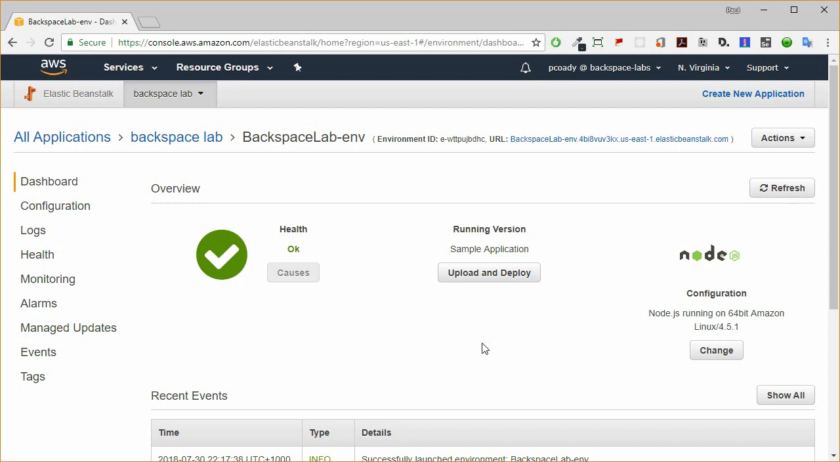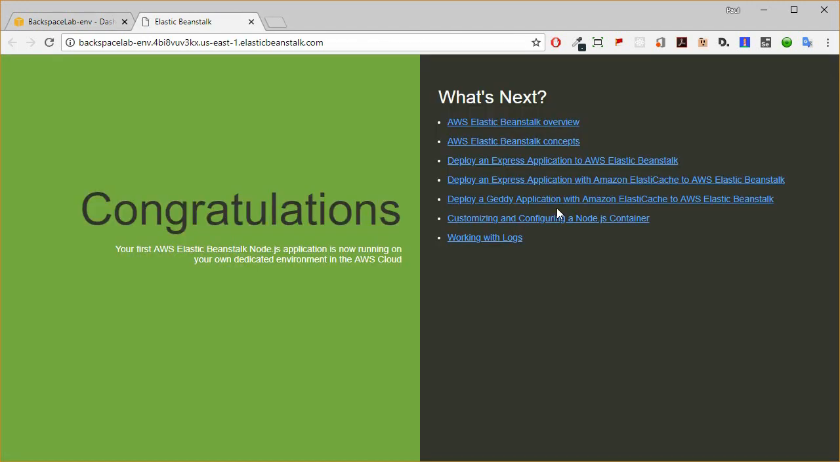Okay, so after a certain amount of time, our environment has been launched, and we've got the big green tick there. Now we can go to this endpoint up the top here, which will be the URL for our web application. So we click on that, and there we can see the sample Node.js application from AWS. Now that will be deployed to a HA and FT architecture.